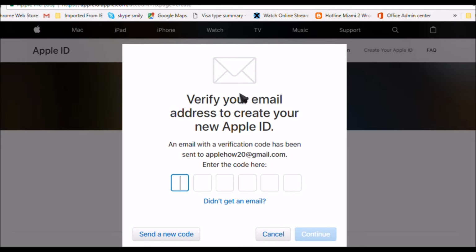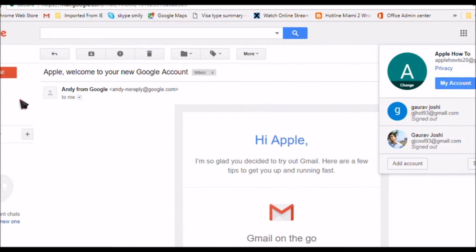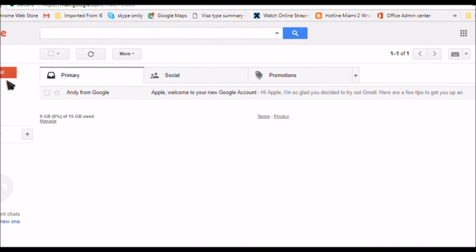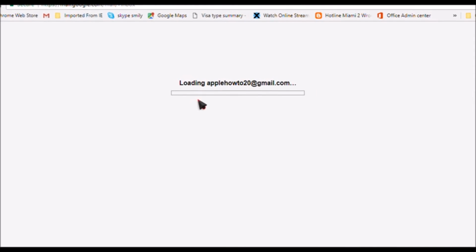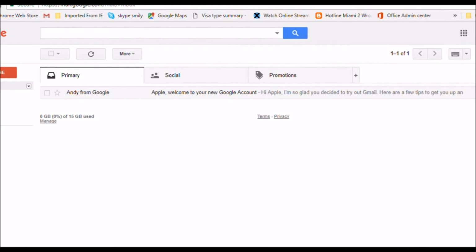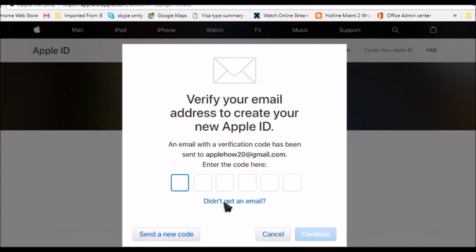Now I'm going to show you a very important lesson here, and this happens a lot. If you put a wrong email address in that field, let's see what happens. See, this is my actual email address. Now I've purposely put in a wrong email address there. I'm going to refresh it. So my actual email address is applehow20@gmail.com, but just to show you, I've put in there a slightly different one. So if you make a typo, obviously you won't receive that email.